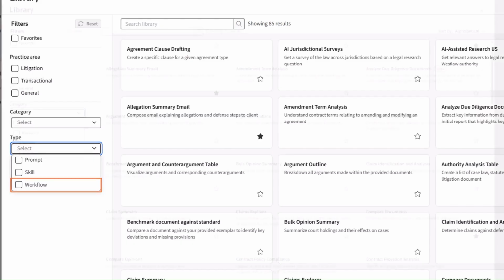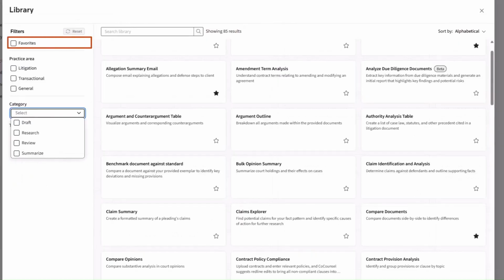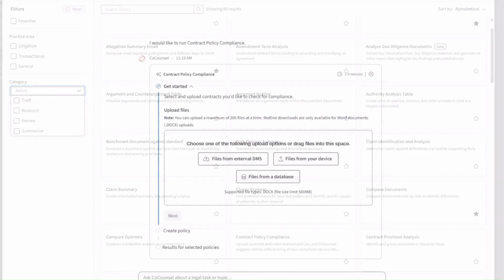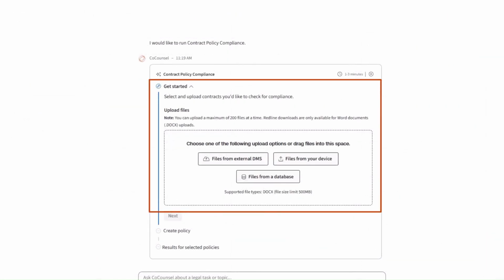Filter by favorites, practice area, or category. Search by term or sort by alphabetical order, updated date, most used, or recently used. To save a prompt, skill, or workflow as your favorite, select the star in the lower right corner of the card. To use a prompt, skill, or workflow, select the card on the right. Follow the instructions in the chat box to proceed.